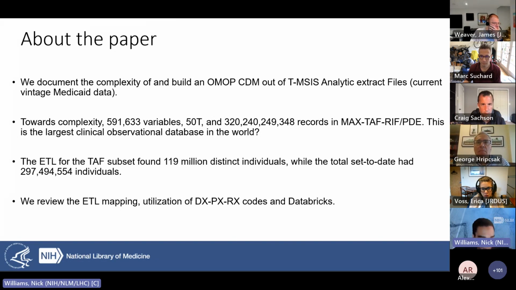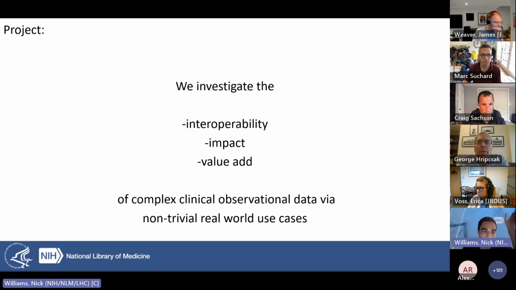So in the paper, we review the ETL mapping method, as well as the utilization of DX, PX, and RX codes, as well as using Databricks, which in and of itself is sort of a novel practice for CMS. So we built this, and that's really cool. And you can think about using this as a candidate CDM as you think about doing a network study. But what's really important is why we built it.